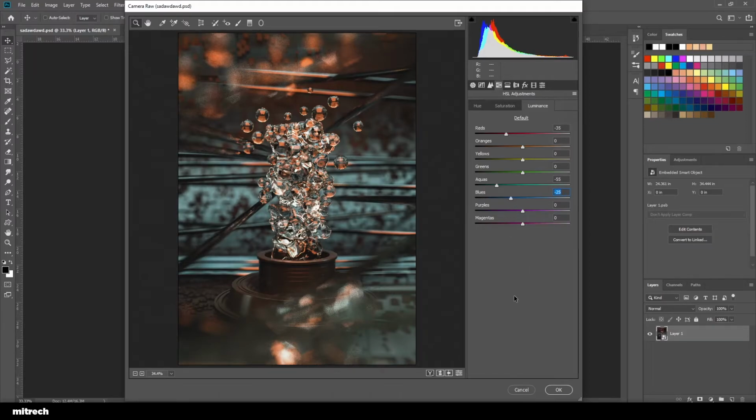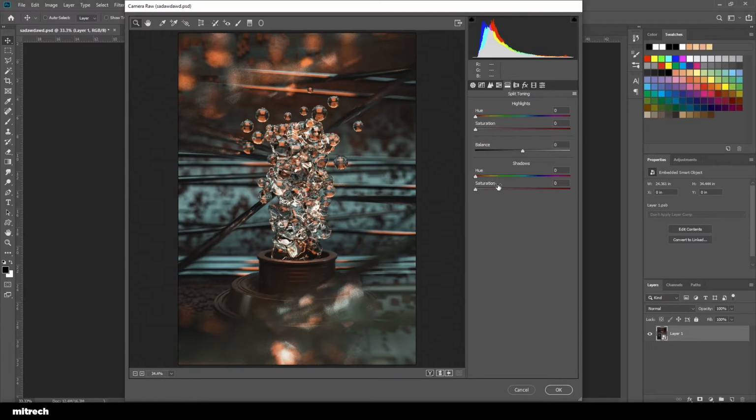So I'm gonna keep this tab and those settings like this, and I'm going to move into split toning. And what split toning is, it's pretty much adding a color into your highlights and a color into your shadows. And the way I like to work with those is to exaggerate the look and the effect, to then take it out and add it a bit by bit.